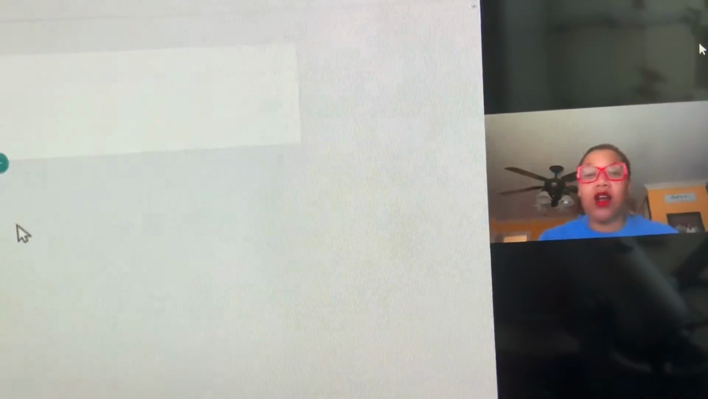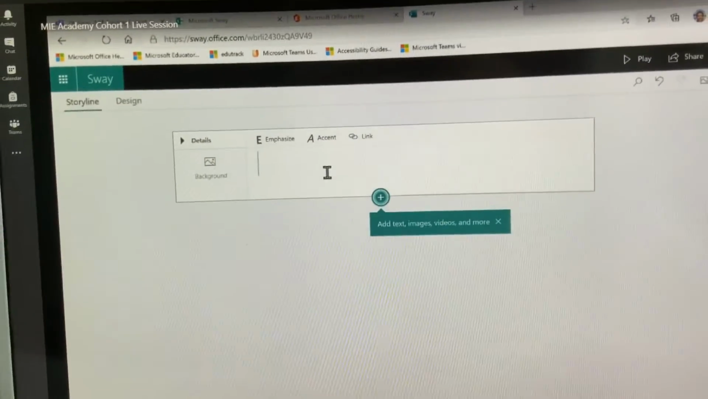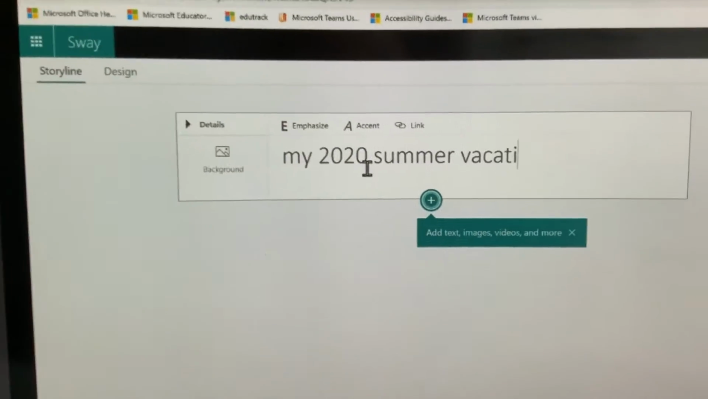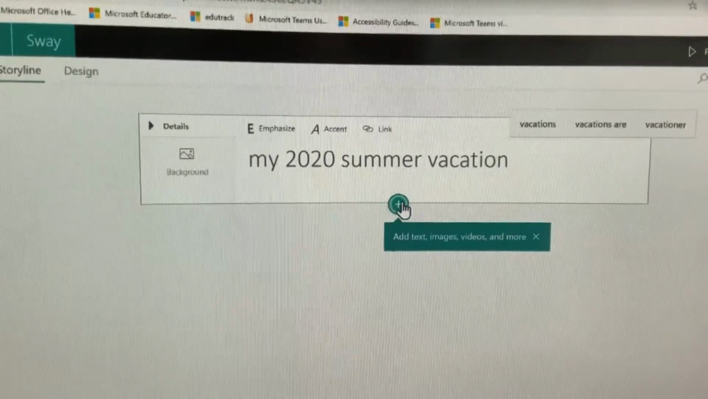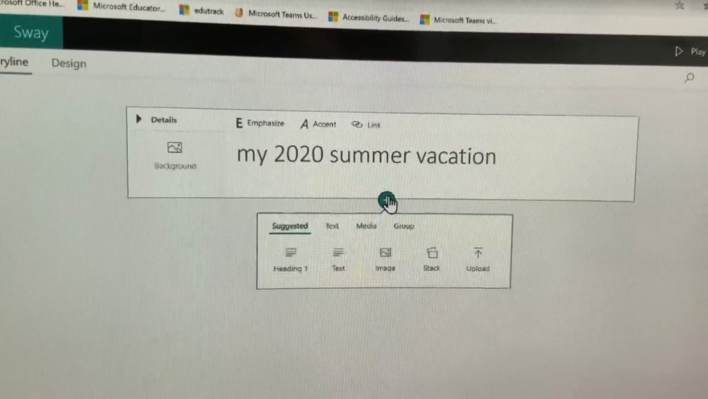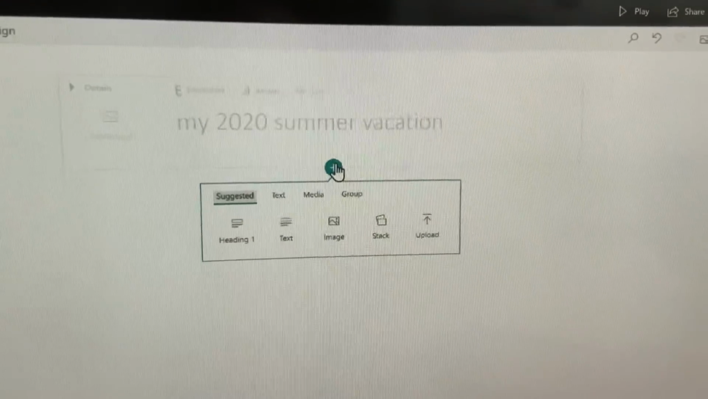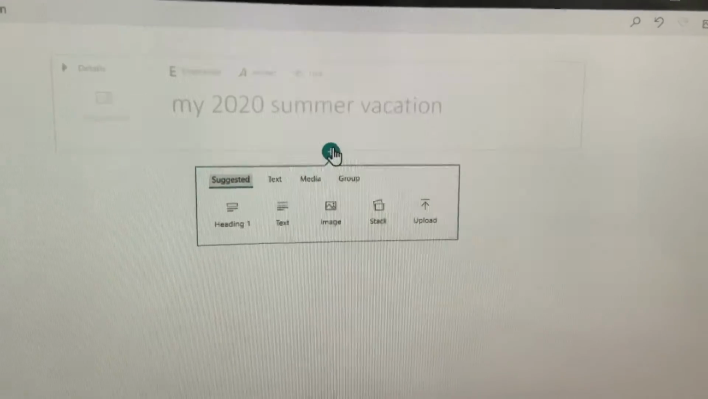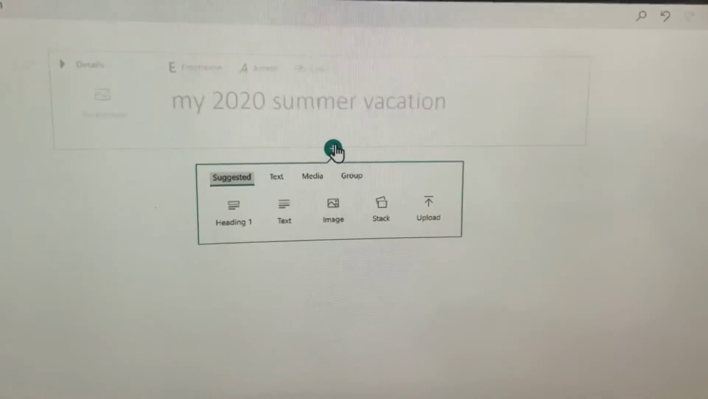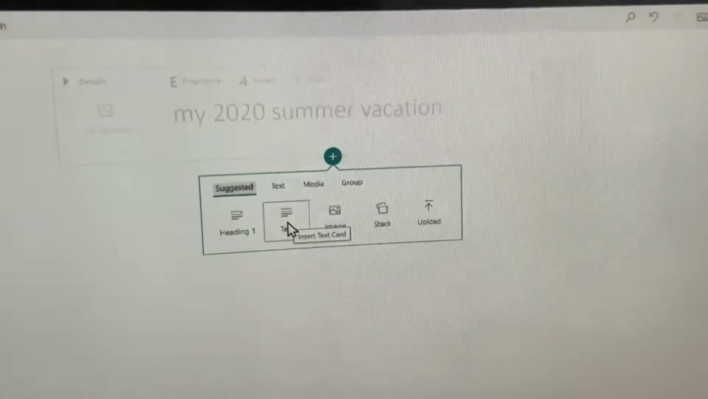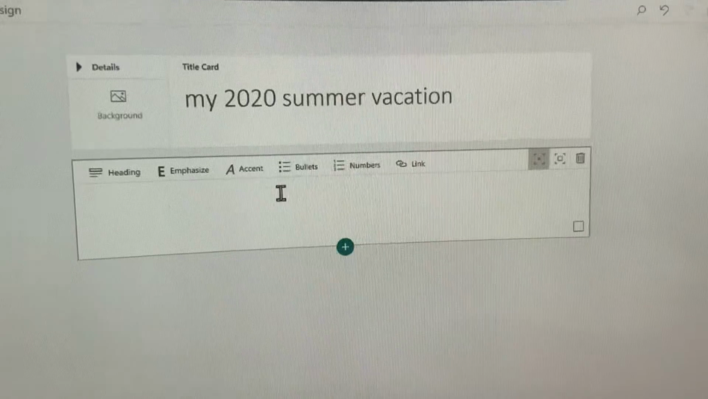So the first one says title. So I'm going to use my card to type my title. So my title is My Summer Vacation. I'm going to click the plus button. And my second card said I was supposed to write sentences about my presentation. Okay, so I'm going to choose a text card, and now I can type my sentences.